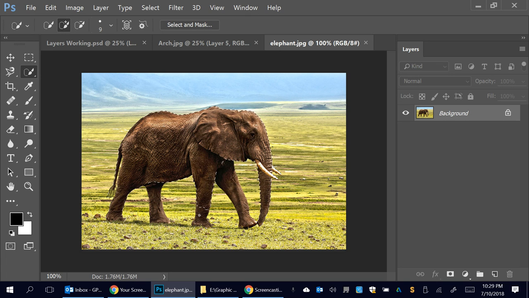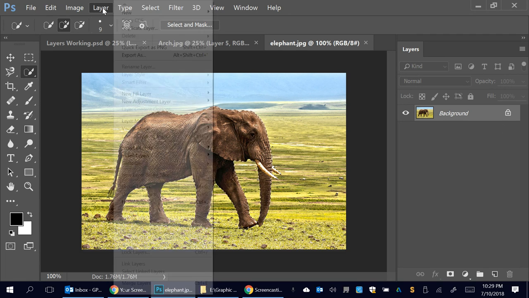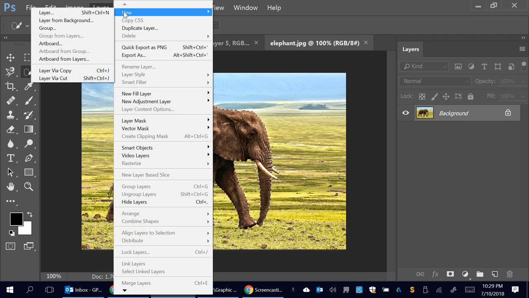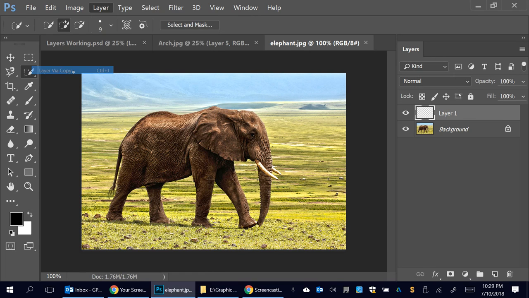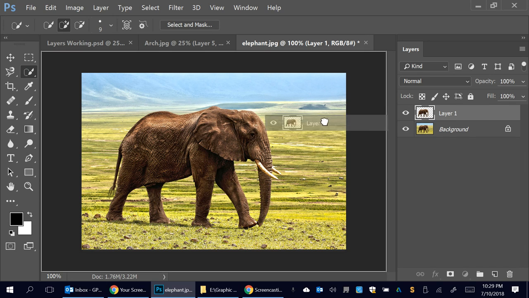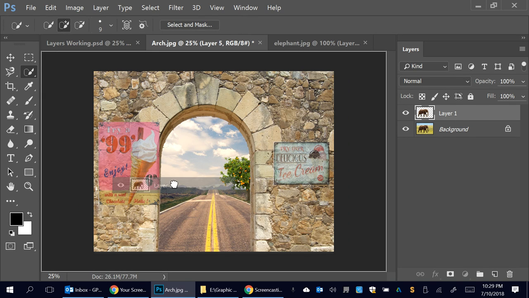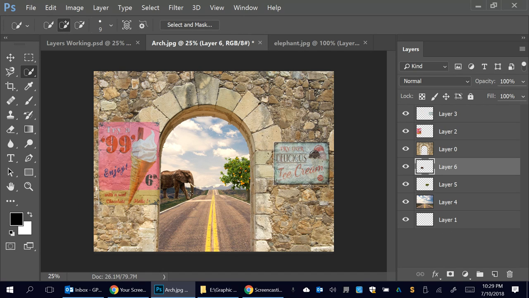I'm going to select the rest of my elephant. There's my legs, elephant legs there. Looks like I missed his leg. Looks like I got everything. So again, repeating the process: Layer, New, Layer via Copy, and there's my elephant. And I'm going to drag this in and plop them there. So there's my elephant there.